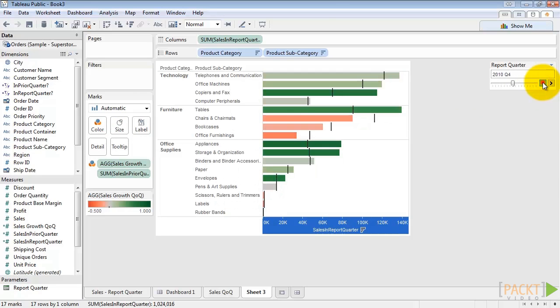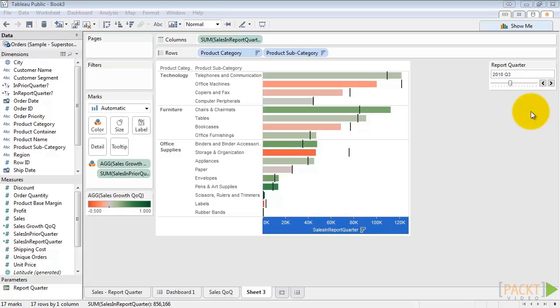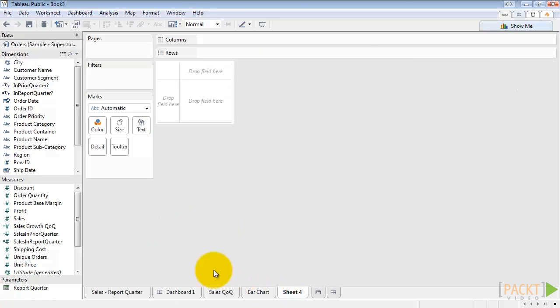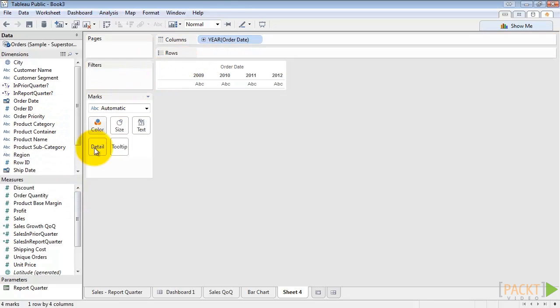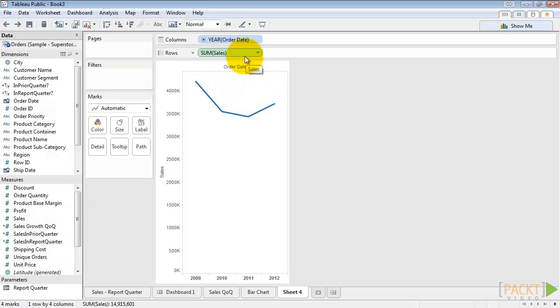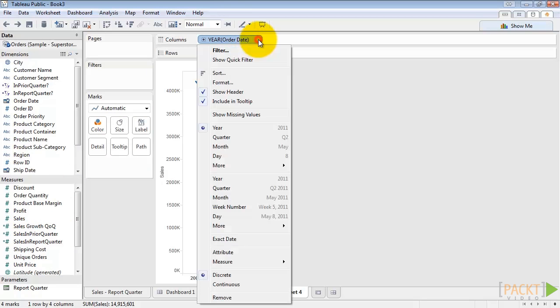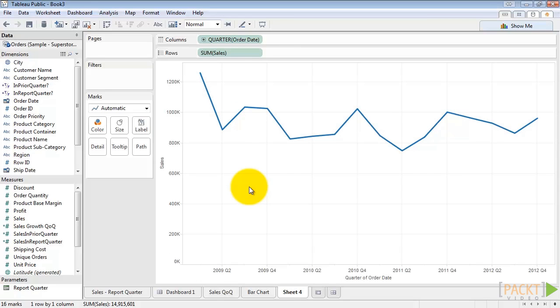It's working as expected. The second chart we'll make is the quarterly sales trend. Let's go ahead and give this sheet a name before we move on. We'll just call it bar chart. We'll go ahead and make a new sheet. We'll drag out order date to columns and sales to rows. Let's switch the order date from discrete year to continuous quarter to create our trend line.